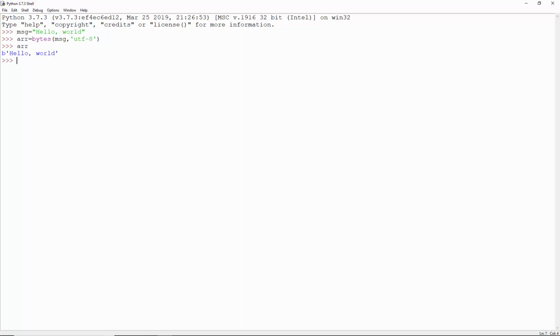This is ARR. This is a bytes object of size 7. And here we provide values. We can convert hex values into a bytes object and a bytes object into hex values.